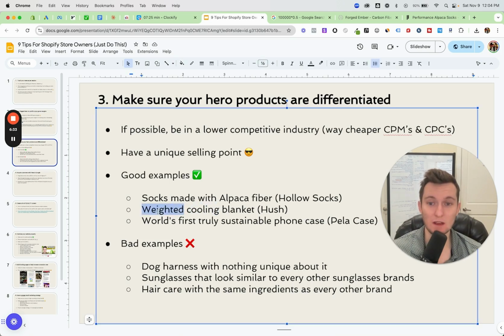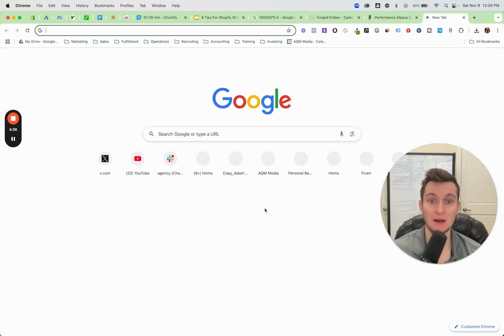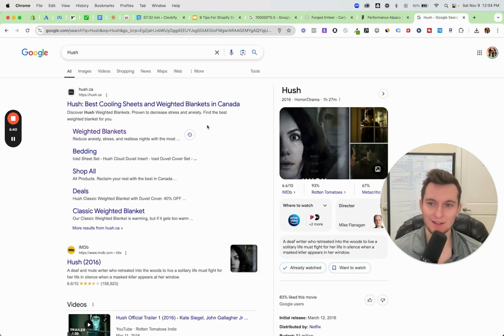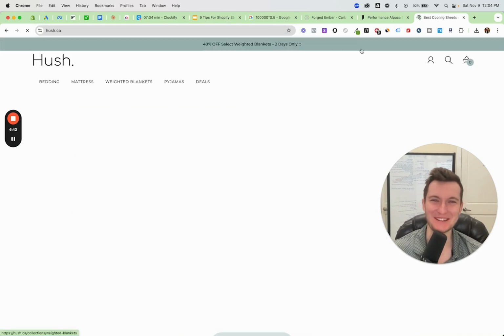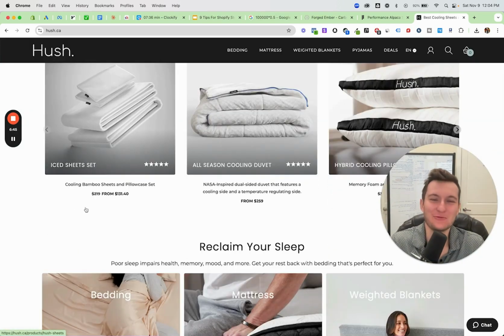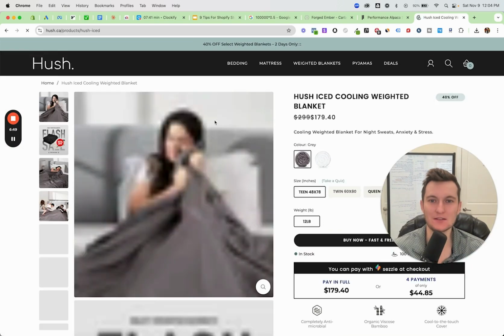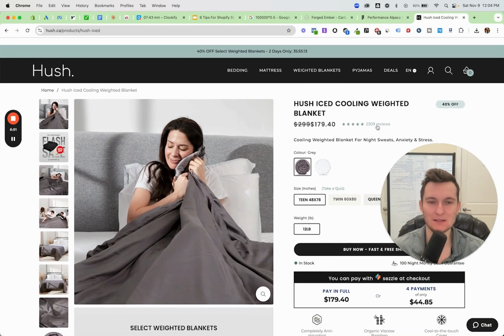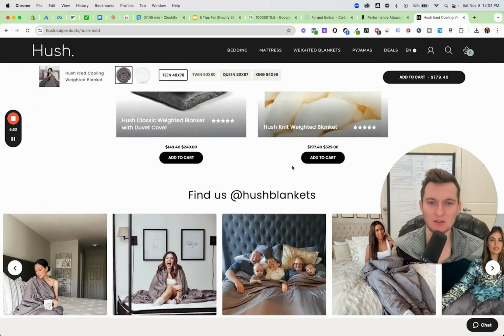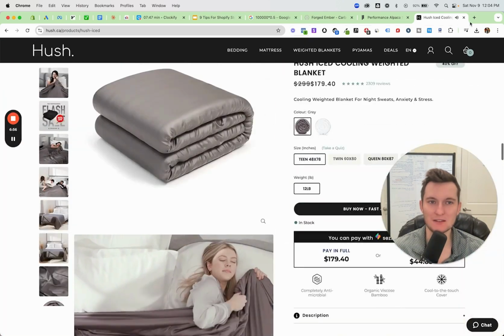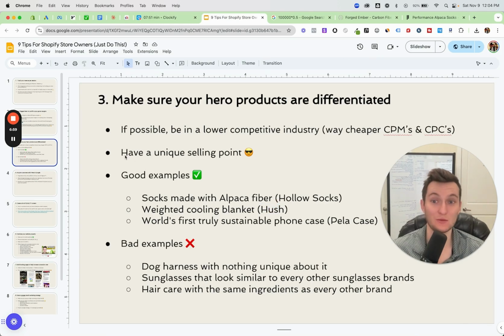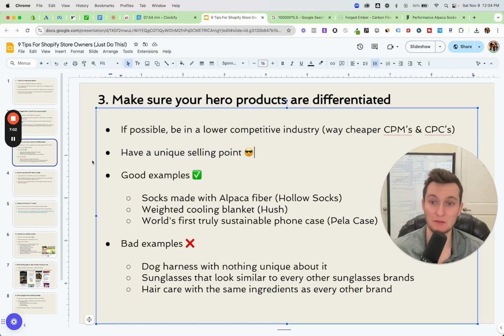Next one here, weighted cooling blanket, right? So not just a weighted blanket, but also a cooling aspect of it. Hush is really what just absolutely hushed their revenue. No, I'm kidding. That was actually bad. But yeah, basically it really honestly exploded them. Once they had the weighted blankets and they got these cooling weighted blankets, this thing has 2,300 reviews. That's because they have a really good unique selling point, and it's also just not too competitive.